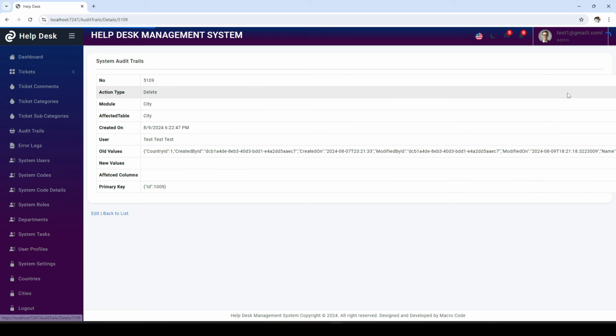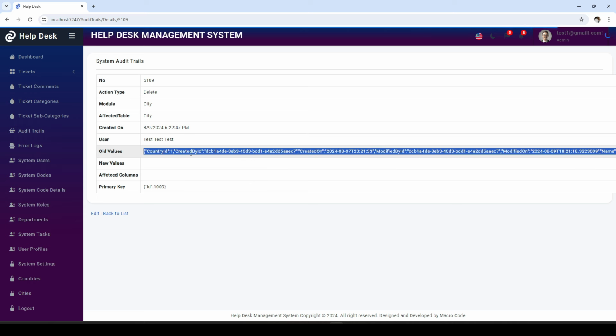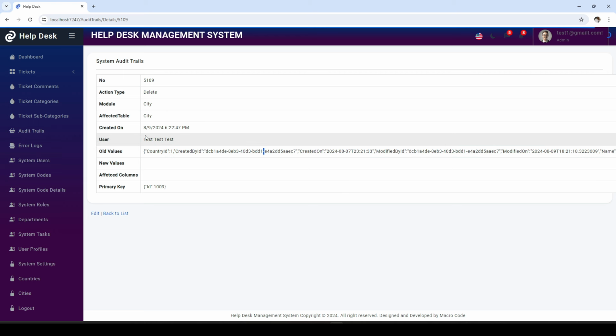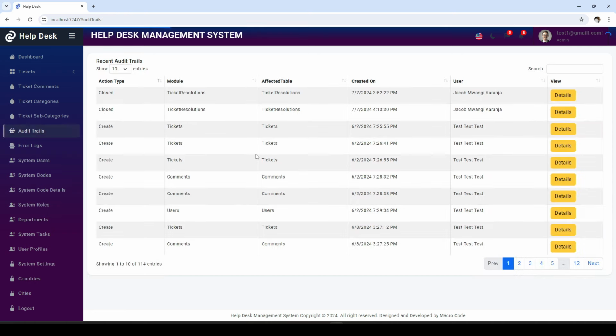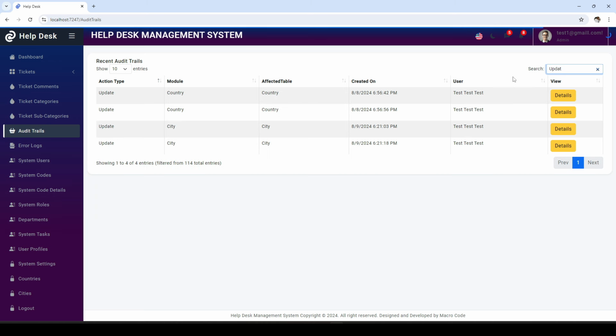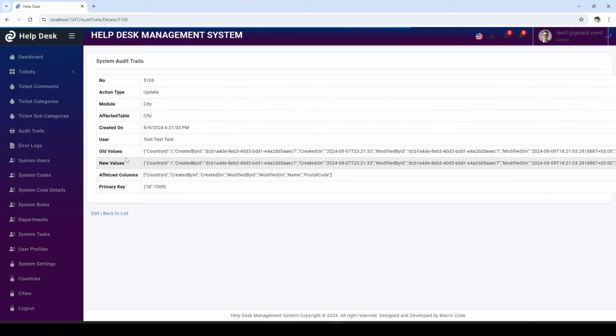But if I go to details, you'll notice that I have the old value. This is the value that had been deleted. So I have the old values that had been deleted. But if you go to the update, that is the update for the city, you'll notice that you have some entries here. So we have the old value, the new value, and the affected columns. These are the columns that we updated, and also the ID. So that's how our audit trail works.